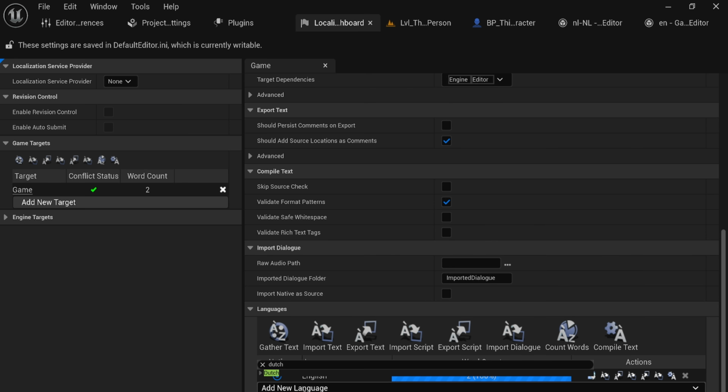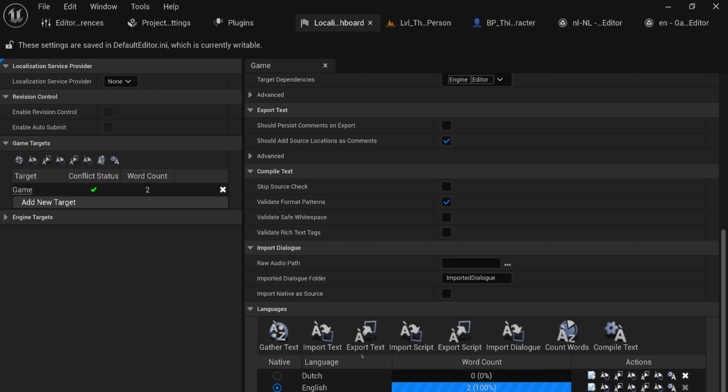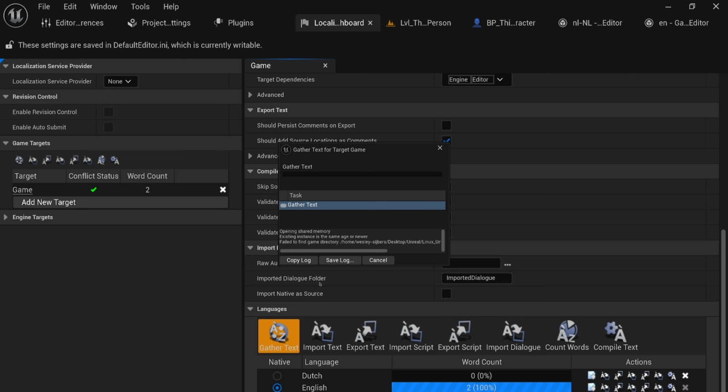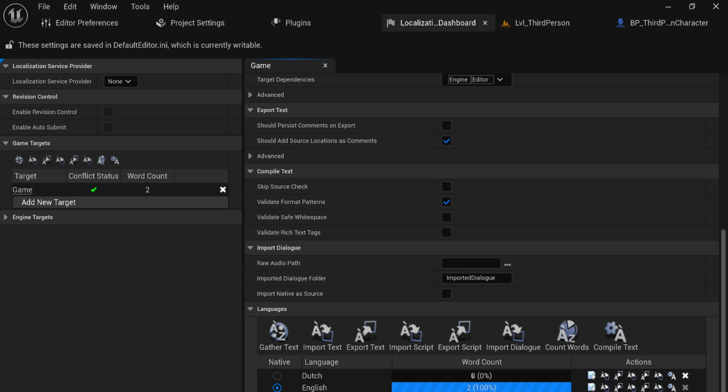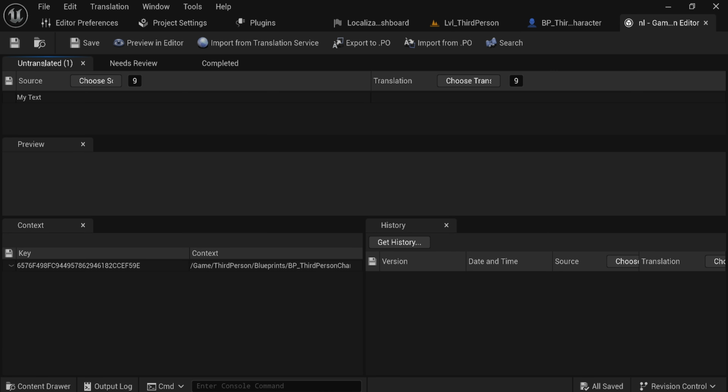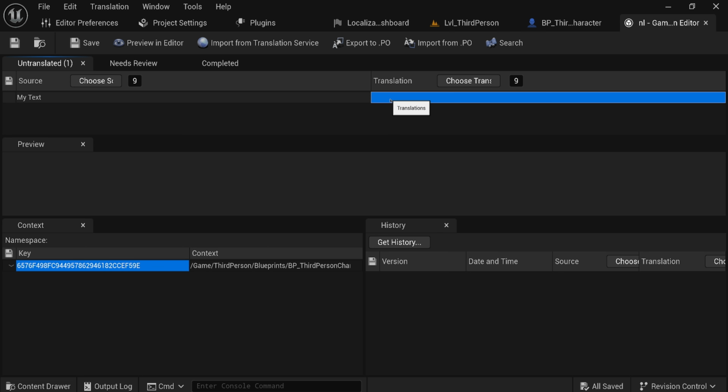Now, if I want to add a new language, personally, I am Dutch, so I speak Dutch, obviously. So we're going to be adding that as an example. We can gather text again, which you do need to do every time you add a new language. We'll see that this now has a word count of 0. So if we go into edit translations for this culture, we have this untranslated, where we find my text, which is again the text that we put into that text variable. And then we can just give in the translated text for that. So that would, in this case, be something like this.